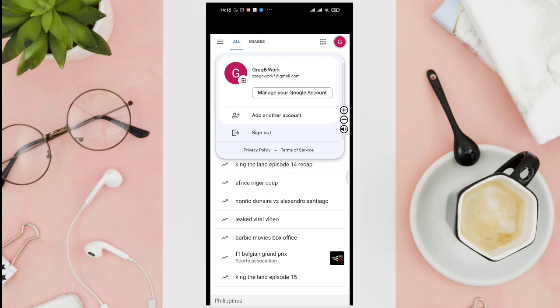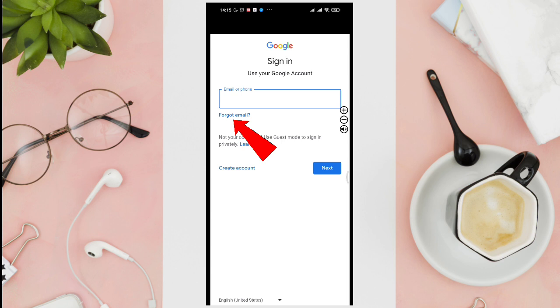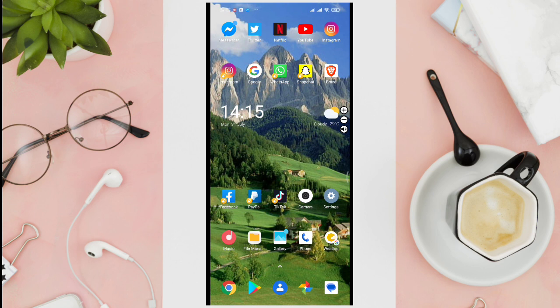Now when we go back to our web browser and then tap on our profile picture at the top right corner of our screen, and then tap on sign in, we will be able to see the forgot email or forgot password option. Now that is one of the ways to recover your account. So you just have to tap on it and then type out all the details that you need in order to open your Google account.